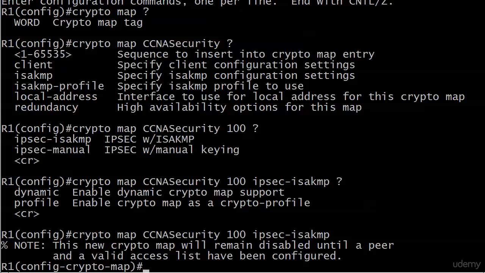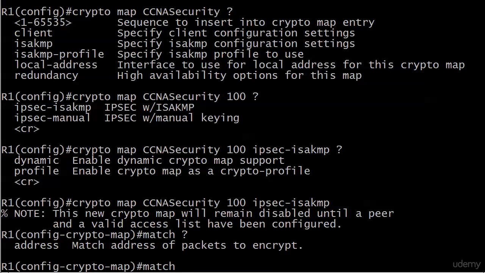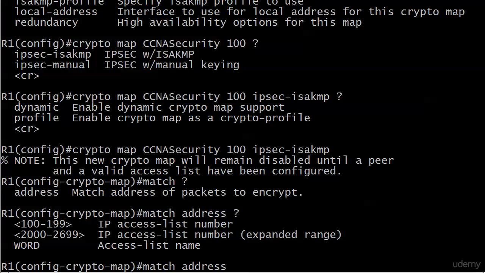So how do we do that? We're going to do matches and sets here, and we're going to start with match. And you don't see any ACL value here, do you? There's only one match address, and this is actually the one we use. And here it's going to ask for the ACL number. So it's not match ACL or match list, it's match address.